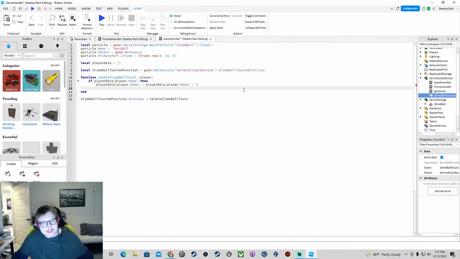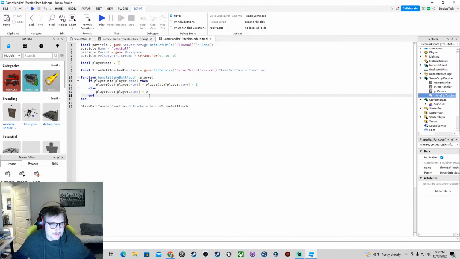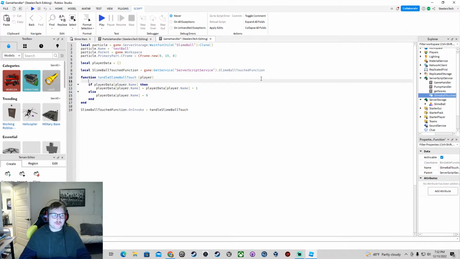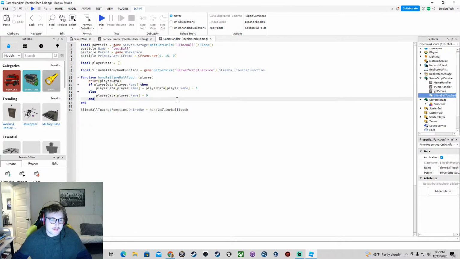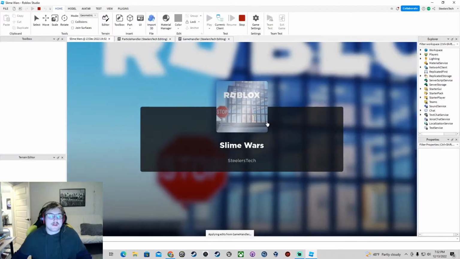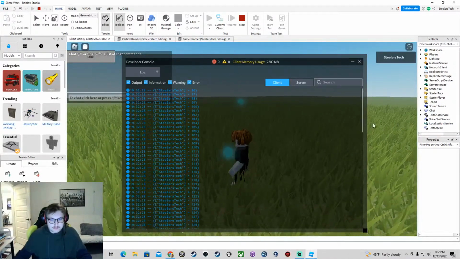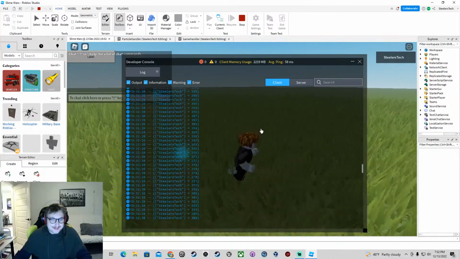well, I guess I do need to set it to 0, right? Otherwise it doesn't know what it is, so it's nil or whatever. So we can do that. And then, I don't know, let's just print player data each time and see, because it should just be giving me points every time it touches me, I think. Yeah, all right. All right, cool.